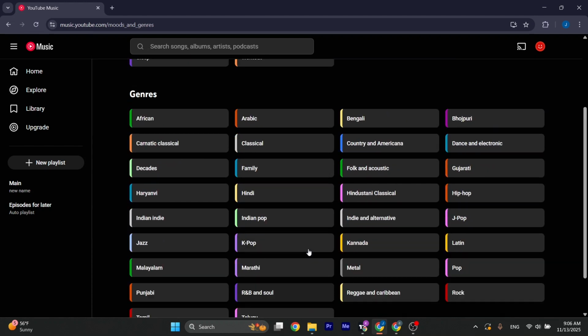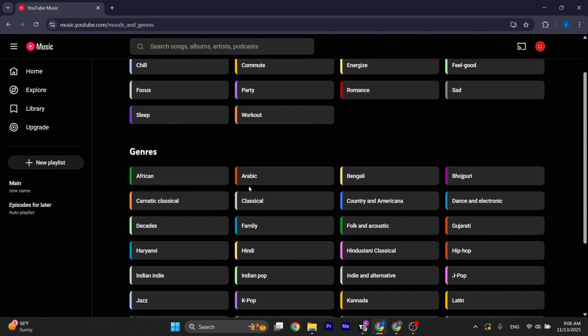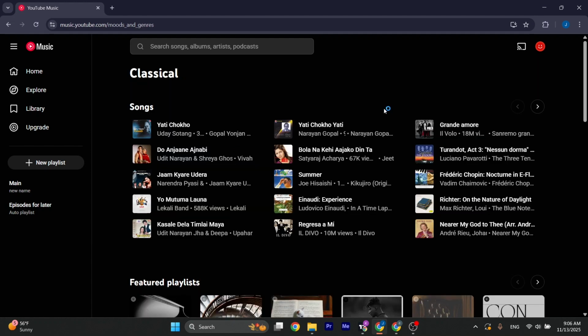So you can just tap and select any kind of music that you are into or any kind of music that you want to explore. This way it's going to give you a list of songs that you can explore.